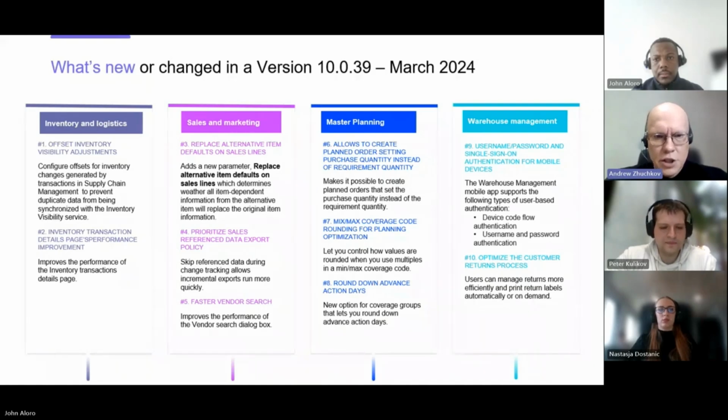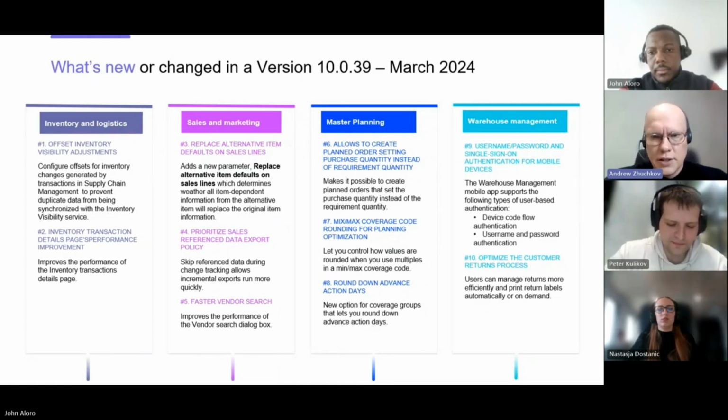Round down advanced action days adds a new option for coverage groups that lets you round down advanced action days. For example, the difference between the supply requirements date time and the receipt requirement date time is 1 day and 4 hours. If the new option is turned on, the result of the calculation is 1 advanced action day. If the option is turned off, the result is 2 advanced action days. So this option is especially useful for preventing master planning from suggesting an advance of 1 day whenever the supply and demand are on the same day.